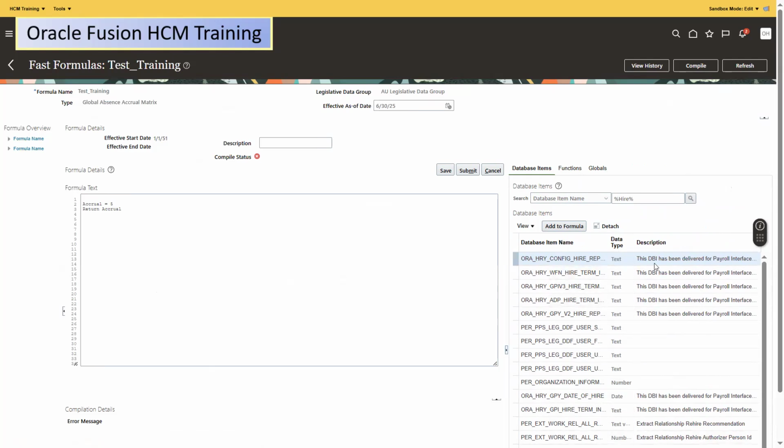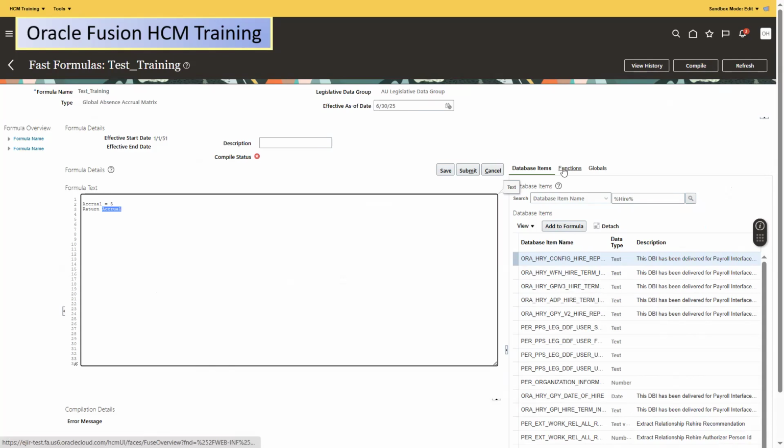Now in this accrual formula, we have to return the numbers. We must always remember what we are going to return and what the data type is, because this is going to be helpful when we get some error during the compile, so that we'll be able to identify what exactly is wrong. So database items we will be able to search.